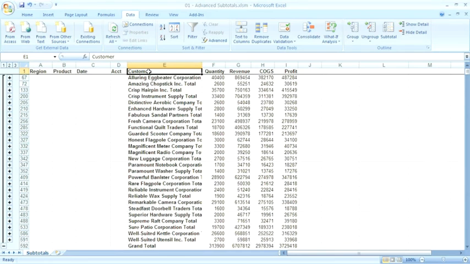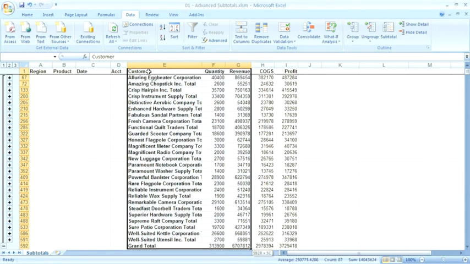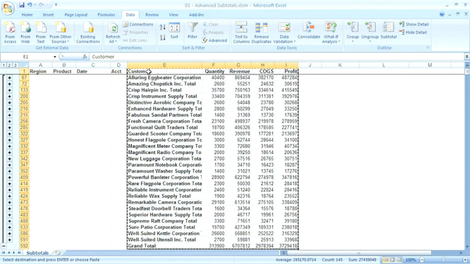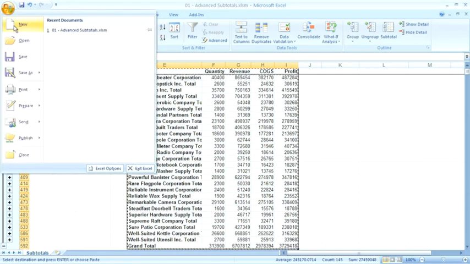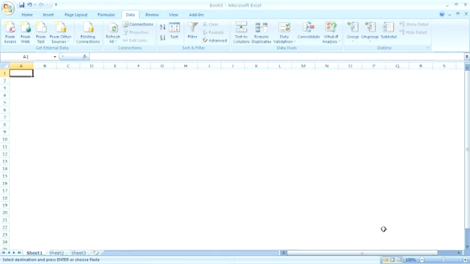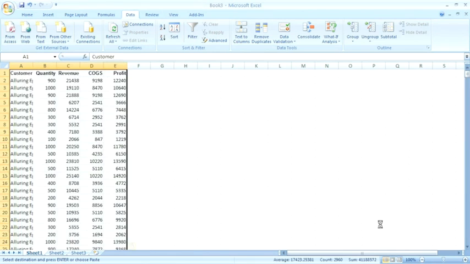If I choose the dataset and then use Control-C to copy, create a new workbook, and then Control-V to paste, unfortunately, Excel brings all of the detail rows that were hiding behind the subtotals. This is so frustrating that Excel could give us something as powerful as subtotals, but not a good way to copy just the subtotal rows.